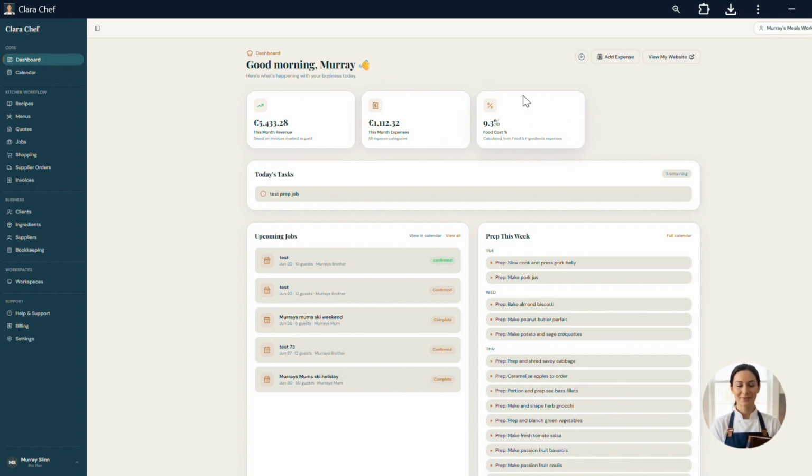figure here. The other thing that appears on the dashboard each week is your prep list. Any prep jobs that need doing will arrive here. Anything from today will be at the top, and then you'll be able to see the rest of the week on this smaller card on the right.